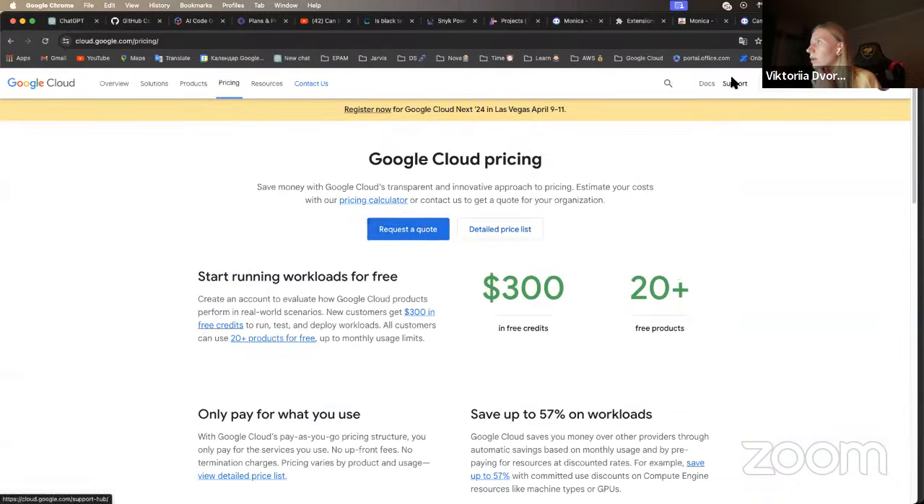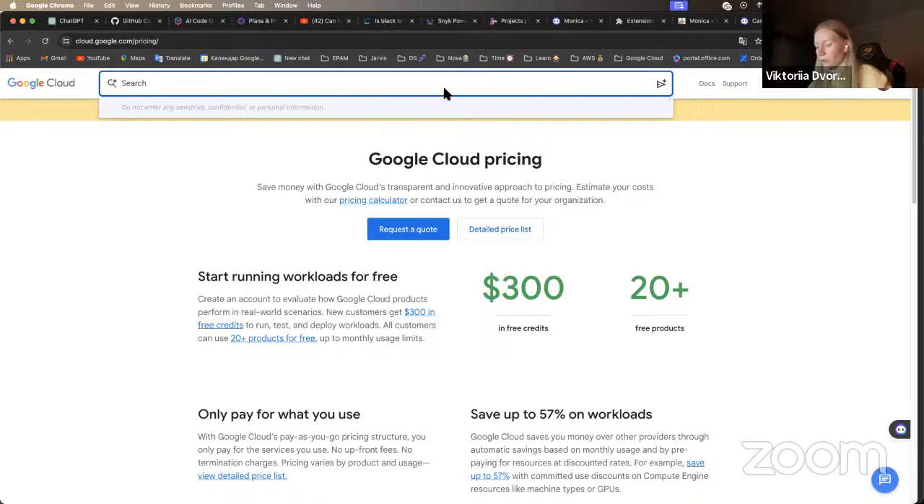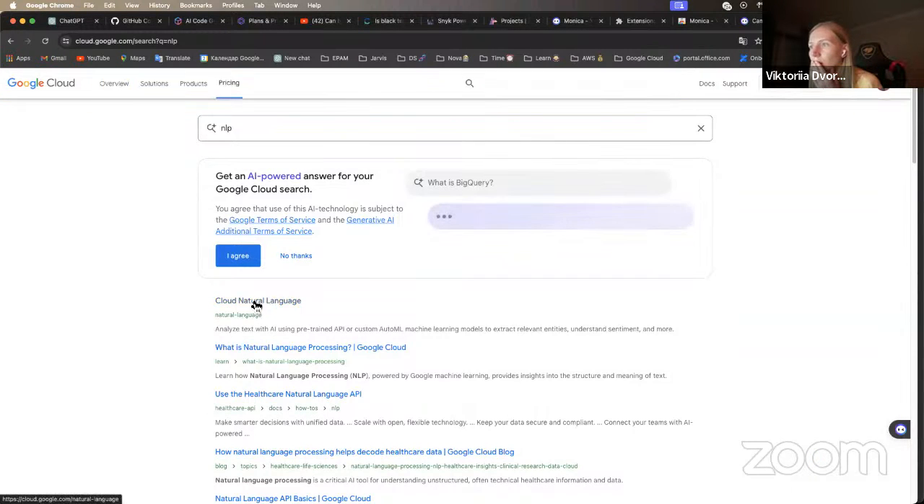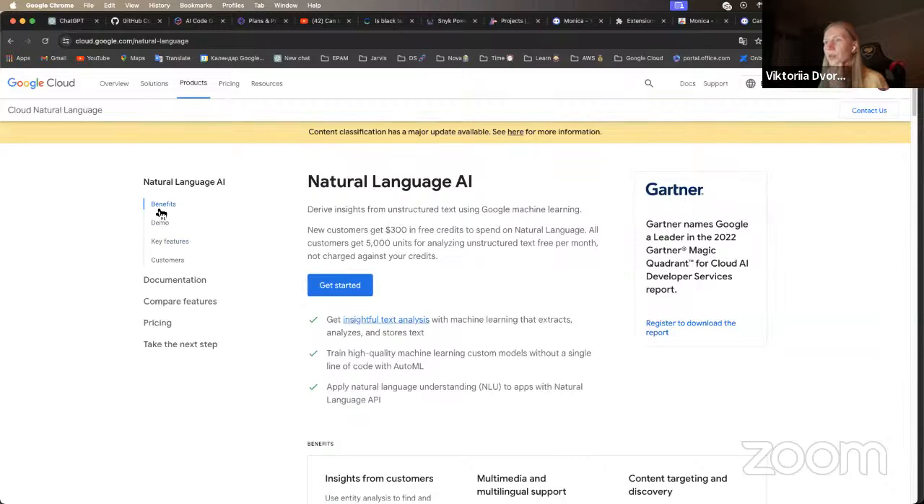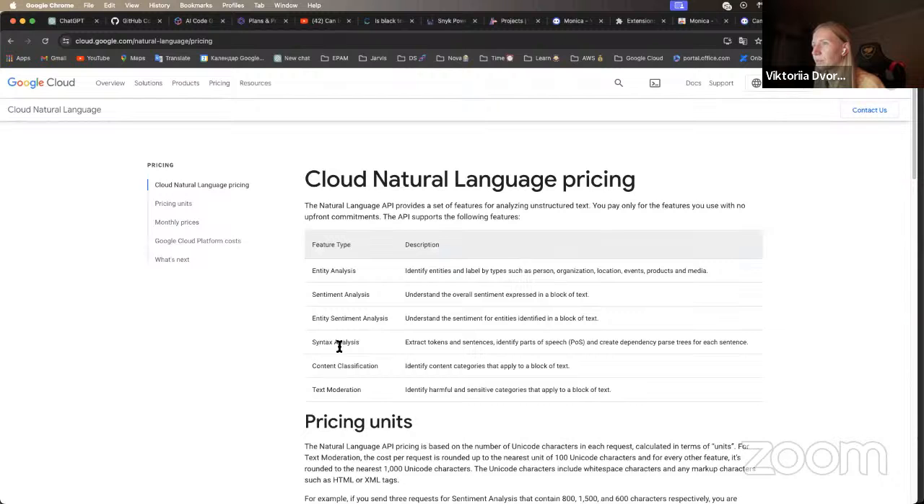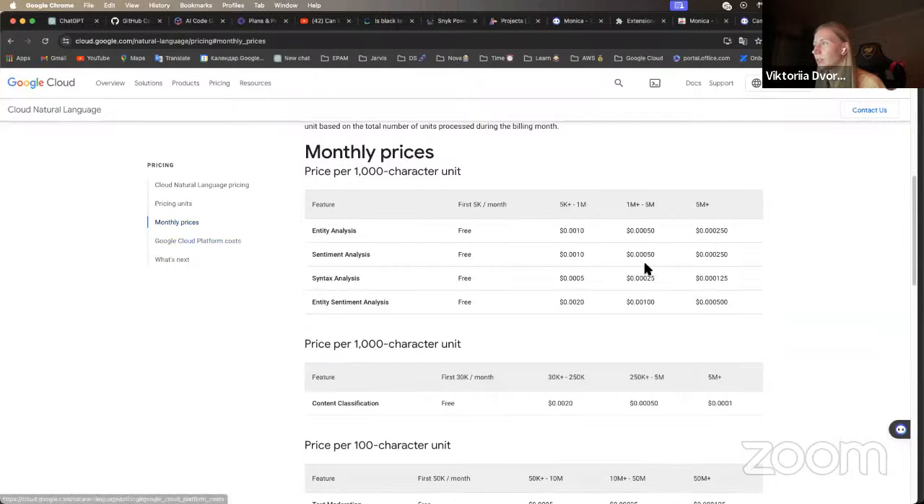So you can, for example, let's do NLP, something like that. Natural Language, and you will see that this section also has pricing. There is a Natural Language API, which I think is able to recognize different entities like people, names, etc. Let's go to the pricing, and you will be able to see that it's per character unit, per 1,000 character units.